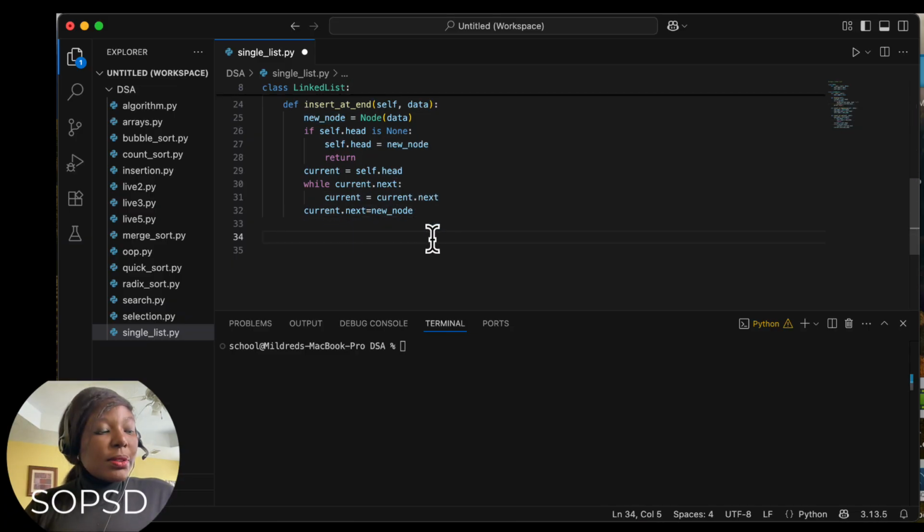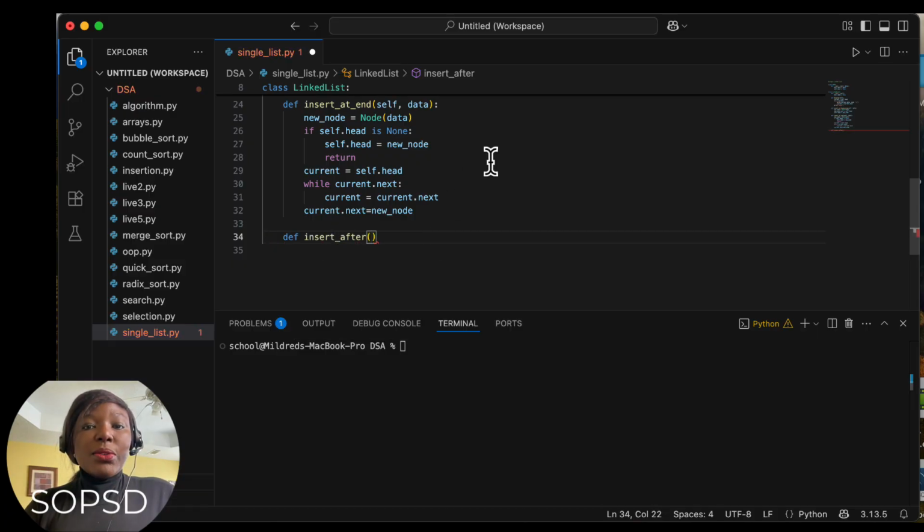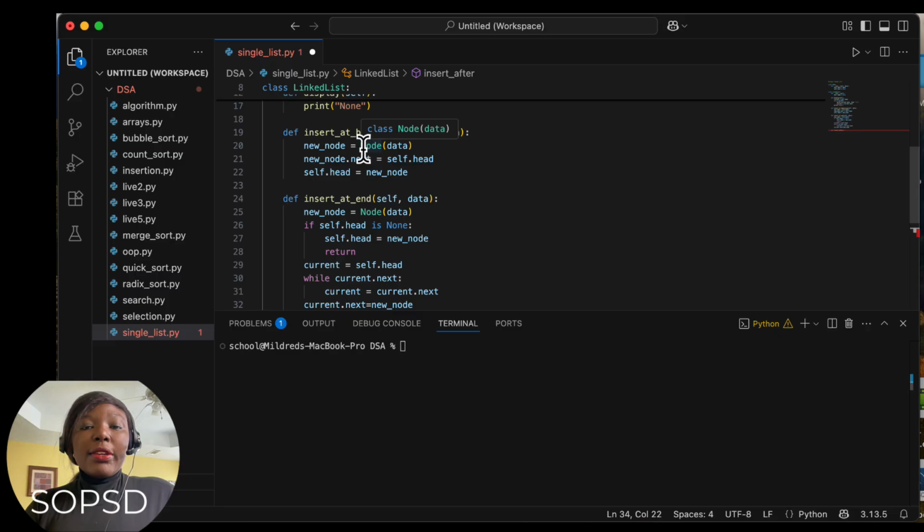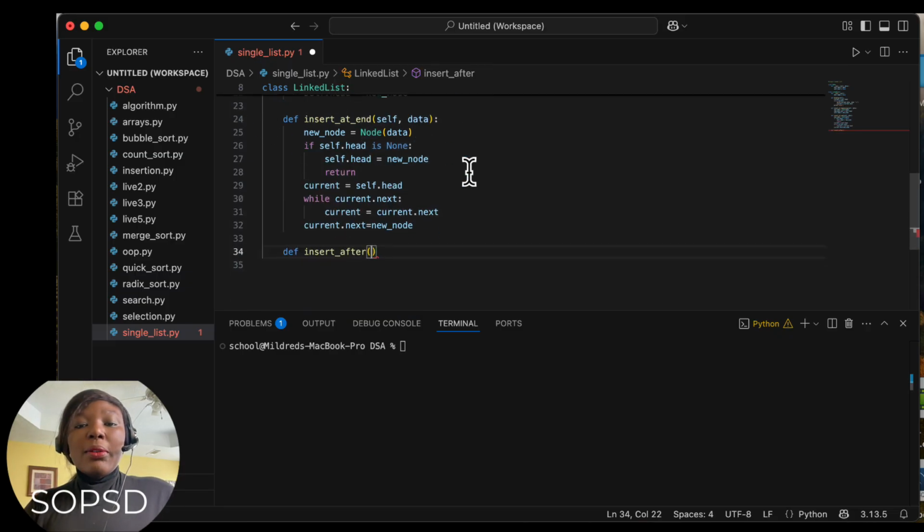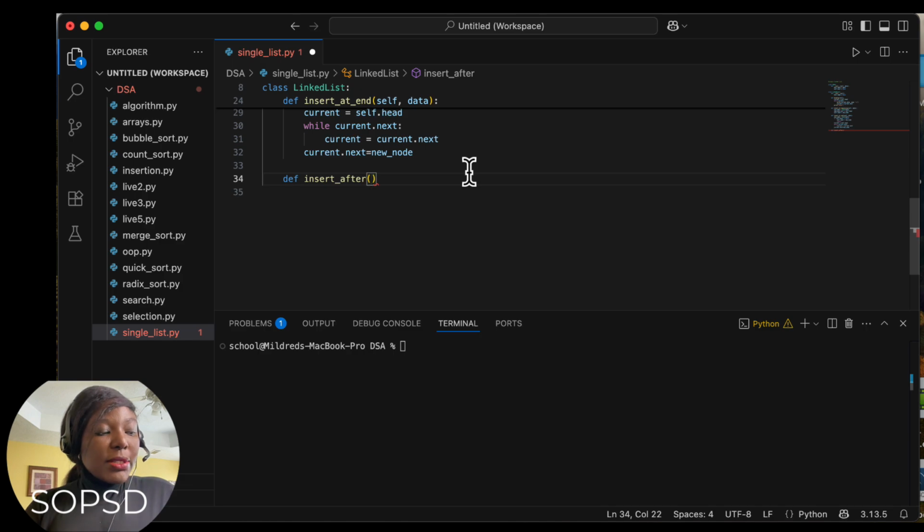We can also insert after a particular node. Let's define insert_after. Like I said earlier, you don't need to have all of this, but you can have it, so you can call any of these methods to insert at the beginning, at the end, or at a particular location. So let's use this method to insert after.